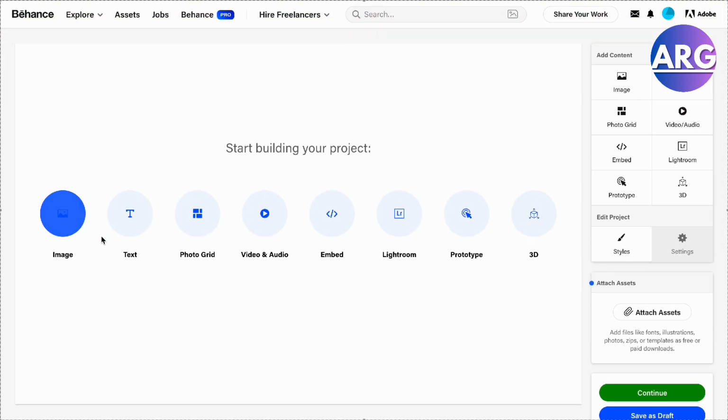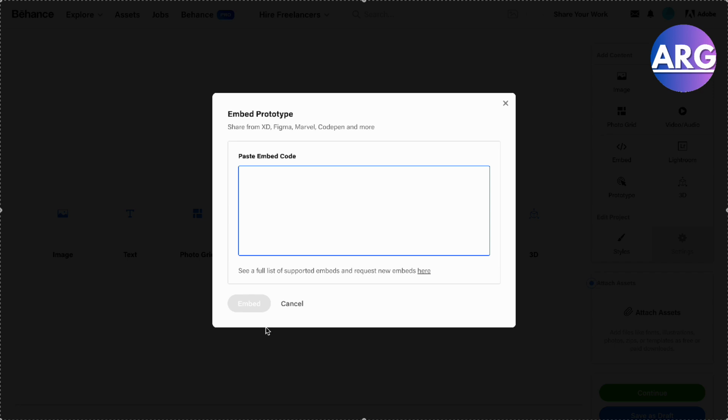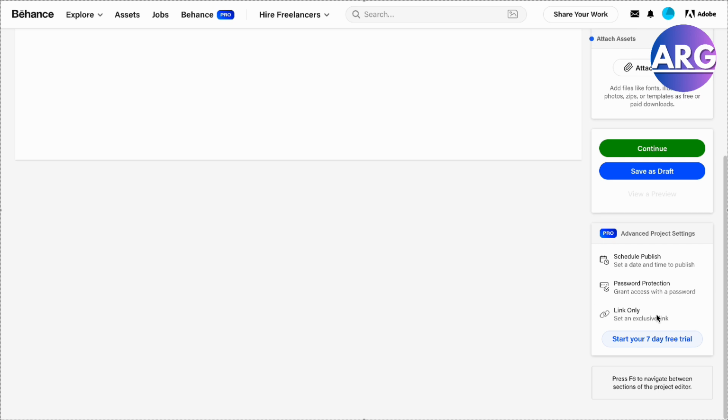So you can also do image, text, photo grid, audio, embed, and Lightroom prototypes and much more. As you can see right here, the prototype, let's just say you want to do from Figma, Marvel, CodePen, and much more. Then when you share it, just do this link only and then you'll be on your way.